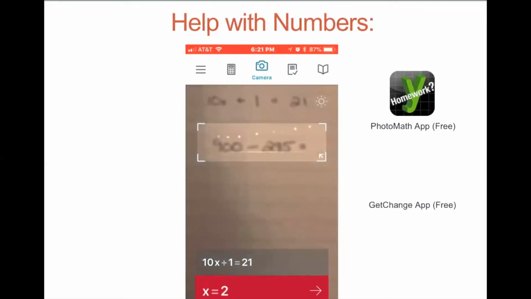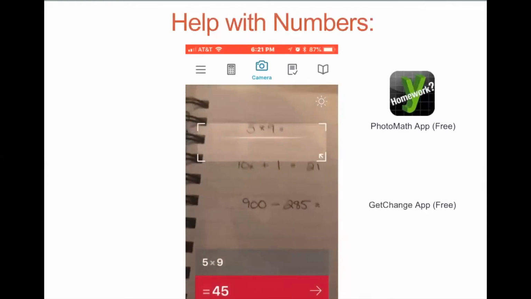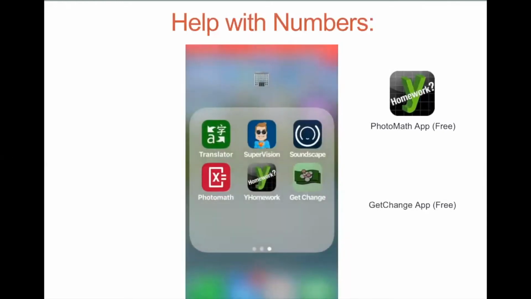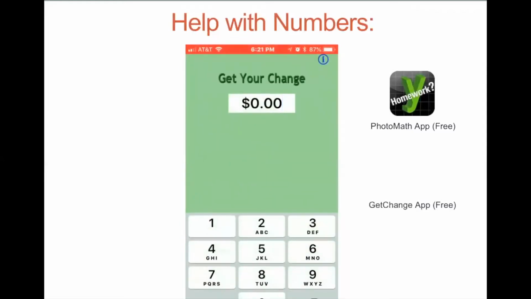And then again, balancing the checkbook. So, you know, I have $900. I spent $285. I have $615 left. So I apologize. I have the wrong schematic there. That is actually, and then get your change.